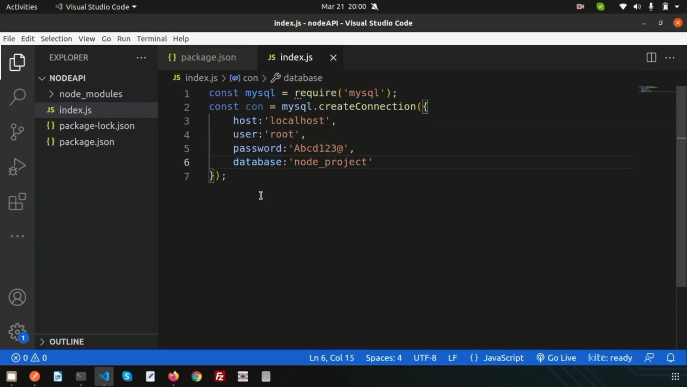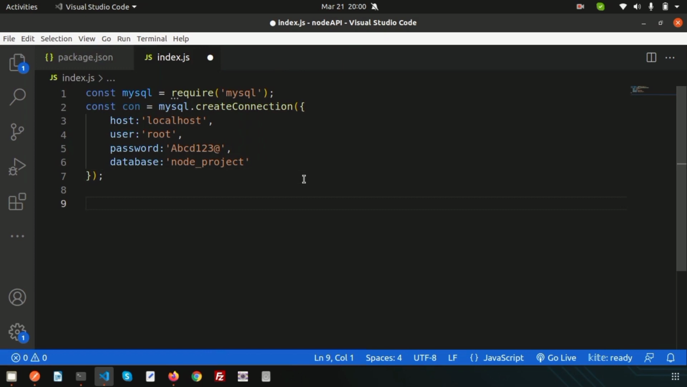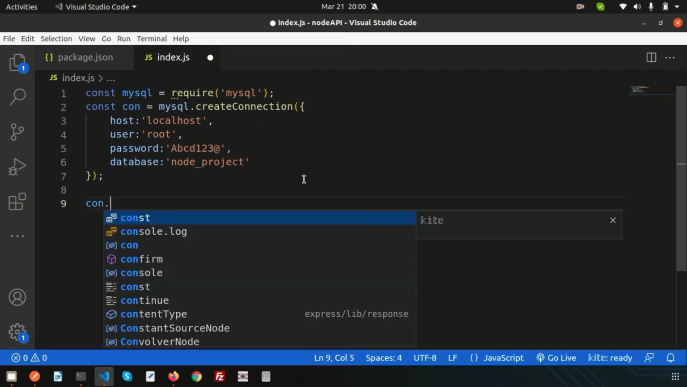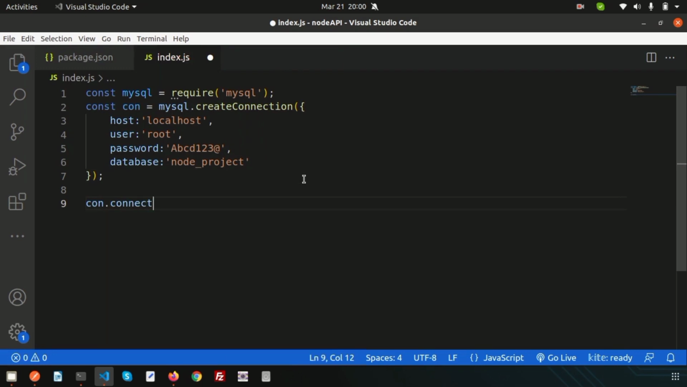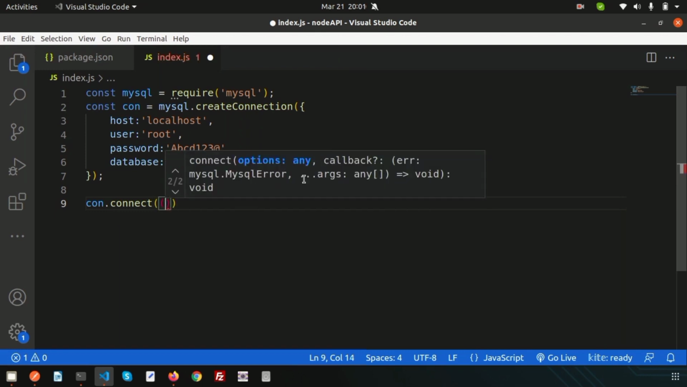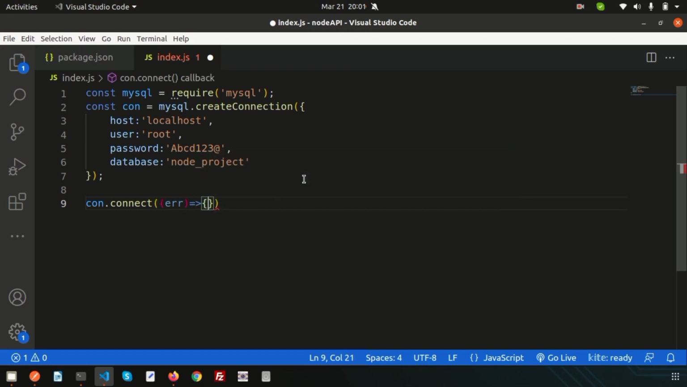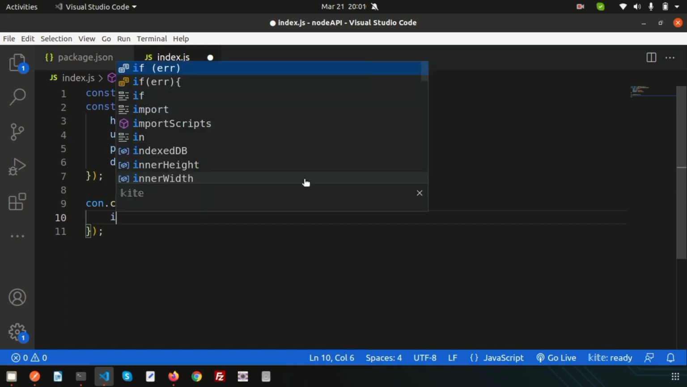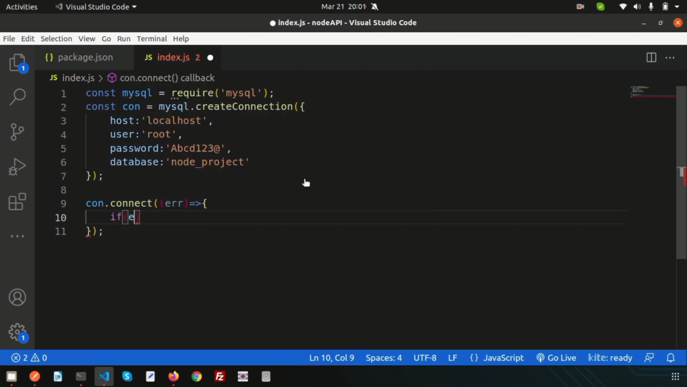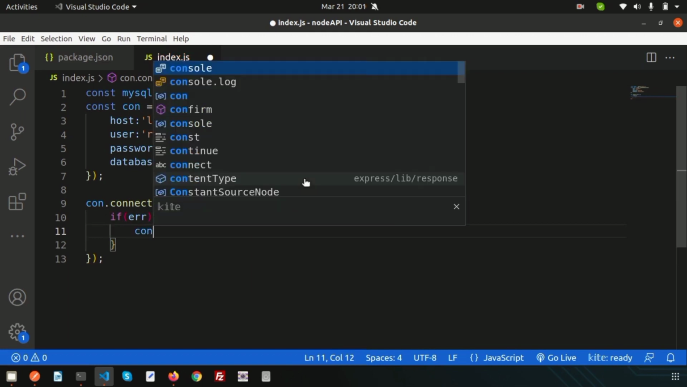Let's connect with the database first. To connect, we have the connection object con, and let's use connect. Connect takes a callback function, so I'm creating an arrow function, and inside it simply check if there is any error. Write if error, and it will simply print the error.